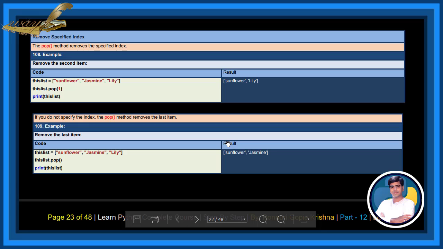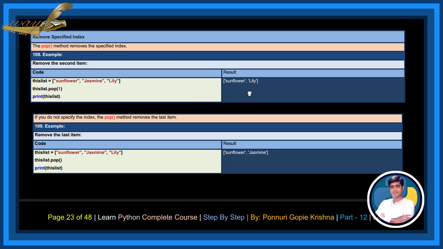Remove specified index. The pop method removes the specified index. Remove the second item. See example, we are using the pop method. Sunflower, jasmine, lily. Sunflower, lily. See here, the jasmine was popped, that is removed.